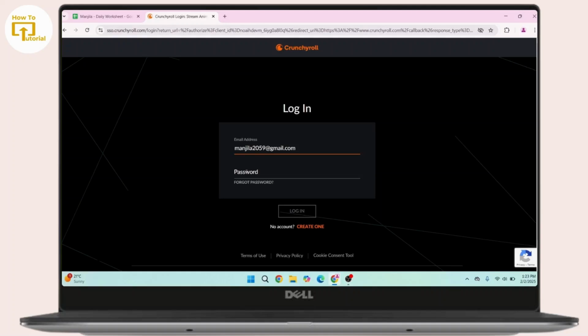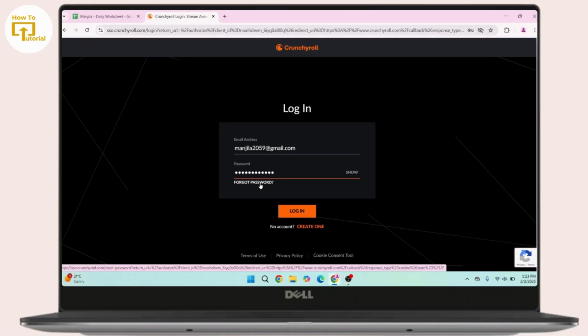Under that, you have to enter the password that is associated with your account and make sure you type in the correct password. In case you forgot your password, there is a link right here that says forget password. Click on it, follow some on-screen instructions, and that's going to help you recover your password.